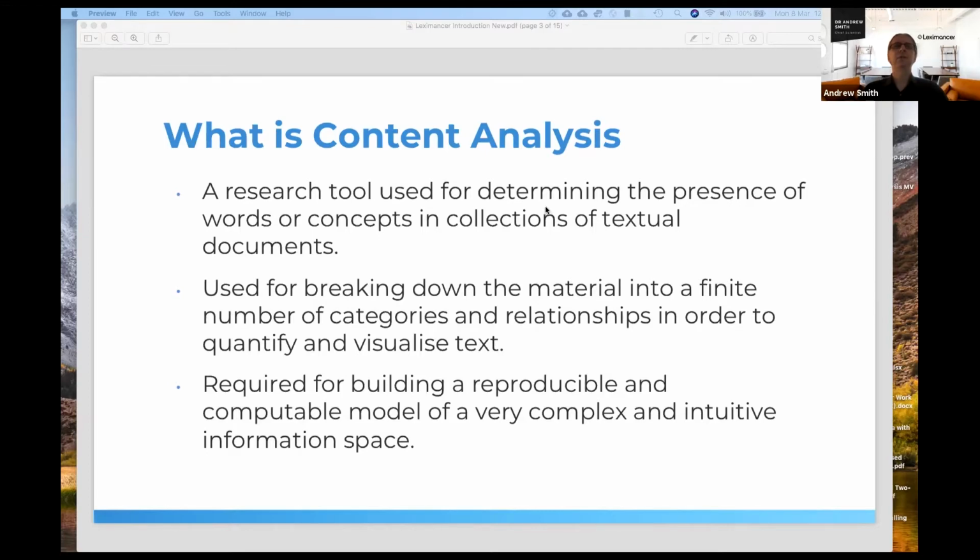You can certainly use Leximancer to do content analysis of a large set of social media or email that has a vocabulary of 100,000 words. It's definitely up to that job. And so you can use it to build a reproducible and computable model of a very complex and intuitive information space without throwing away too much. Leximancer doesn't throw away too much nuance.